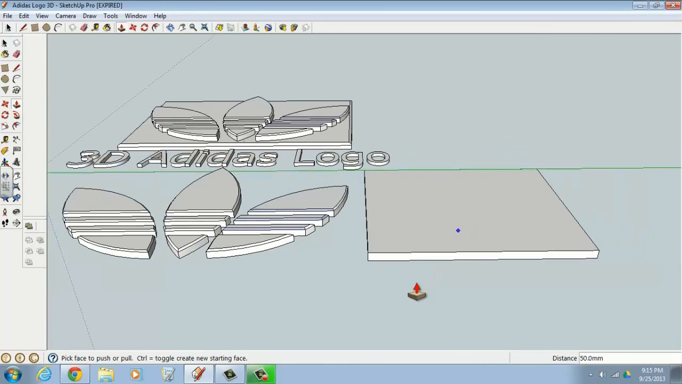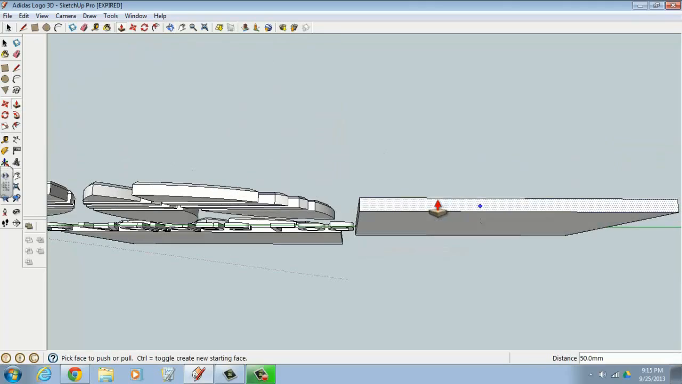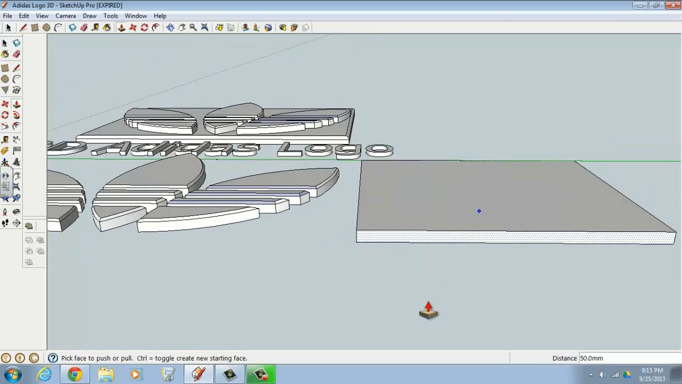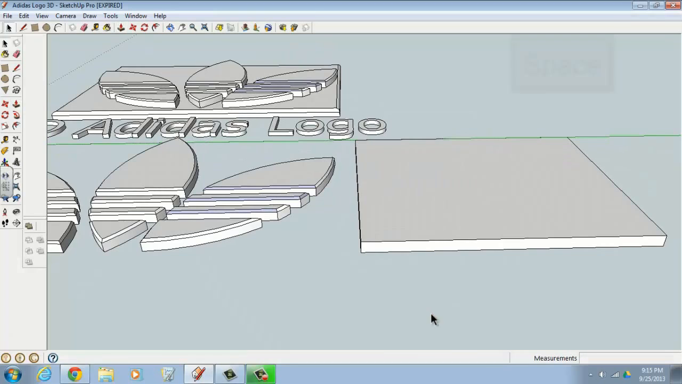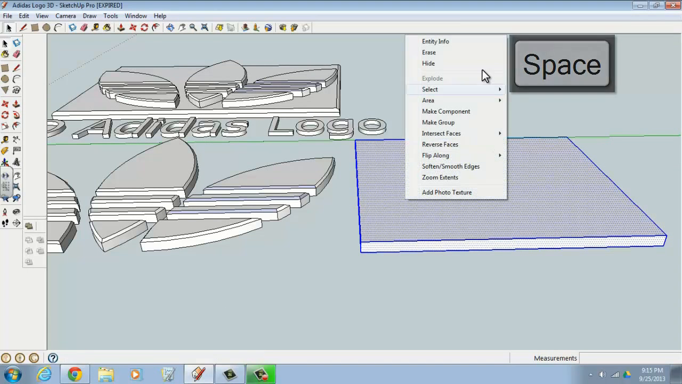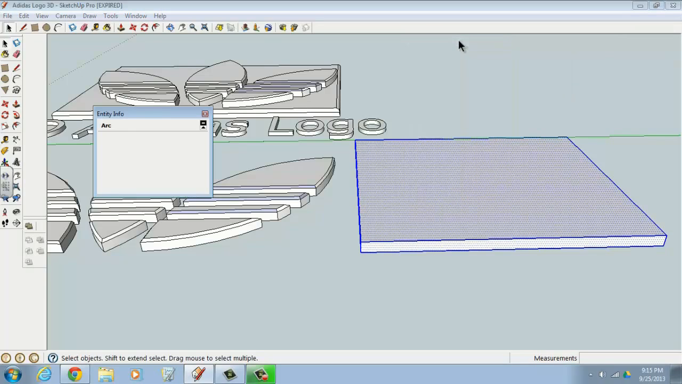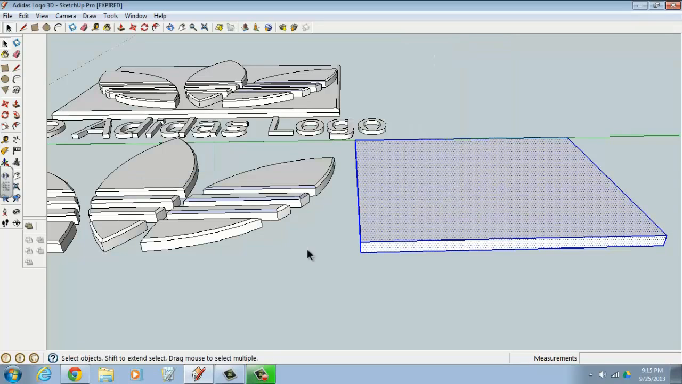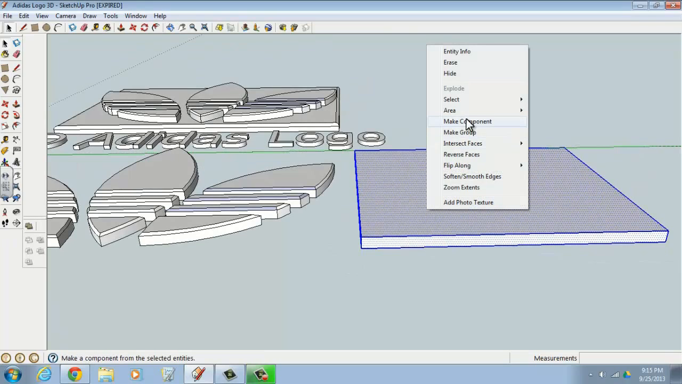So now if we slide this thing over and the bottom of this logo, the surface right here touches that, it's going to actually treat it as one object, and I want to keep those as separate objects. So a way to do that is I'm going to go back to our arrow tool, and I'm going to triple click to select the whole thing, right click on it, and go up to entity info like we saw before. Nope, let's not do that actually. Triple click, not up to entity. We're going to go to make component.